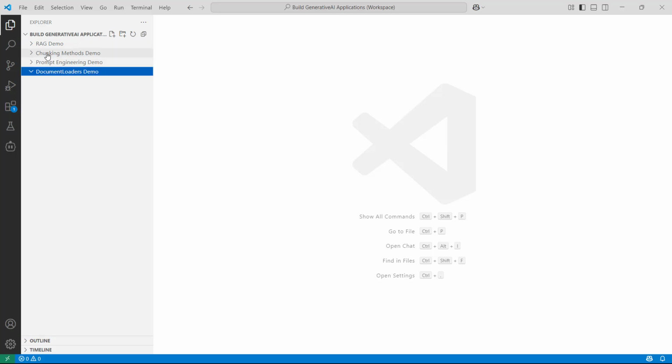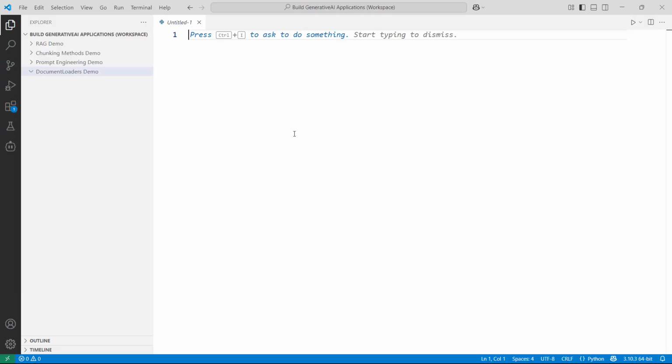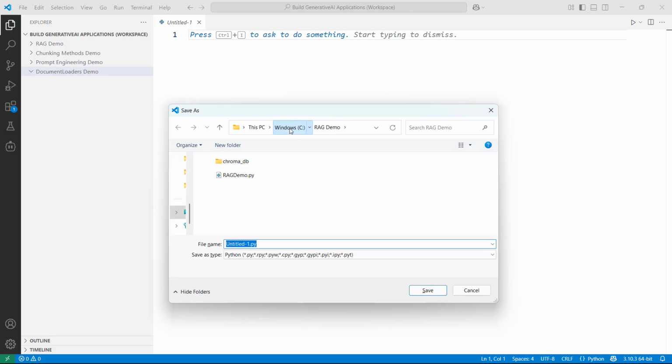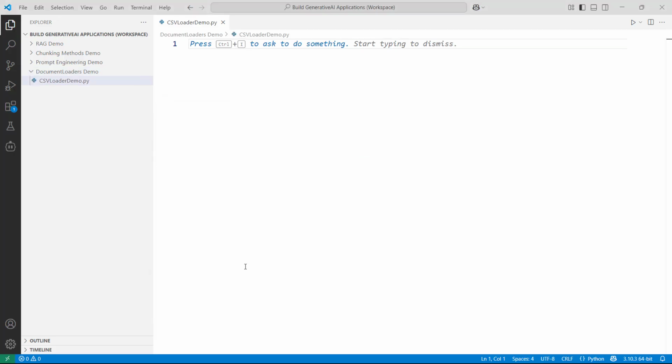So click on this folder and file, new file, Python file, and let's save it. Make sure you go to document loaders demo and save your file here as CSV loader demo. That is how I am saving it here, right? The first thing is we have to import the module that is required to load a CSV document. For that we have the CSV loader module, which is present inside LangChain document loaders. So that is our first thing.